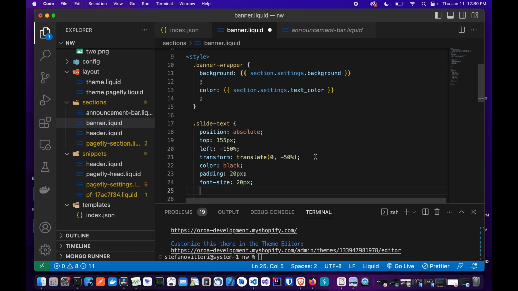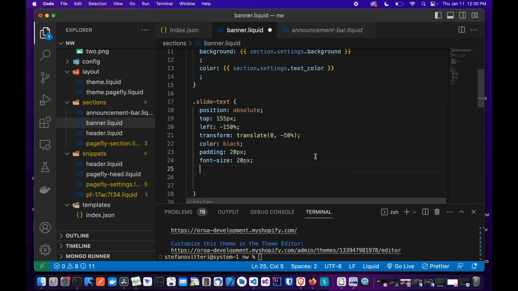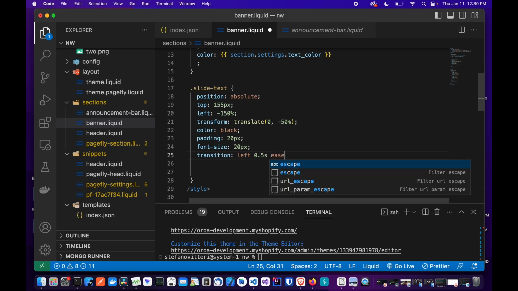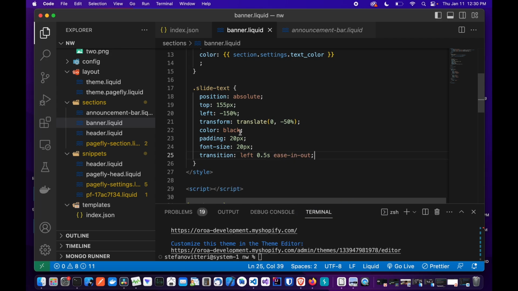And here we're going to add the transition effect, which is going to be smooth. So let's have a transition, and from left is going to take 0.5 seconds, and it's going to be ease in and out. So now we need to access the event listener document.